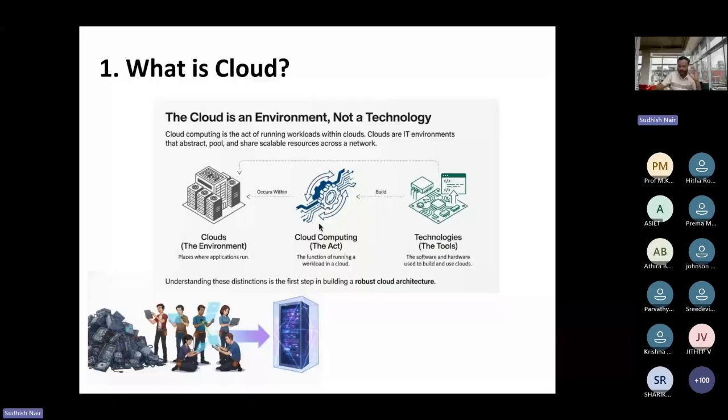So we must first understand the difference between these three terms, although in generic terms we use them interchangeably. Cloud native refers to the technologies and tools we use to build and deploy applications in cloud environments to ensure the act of running those workloads.